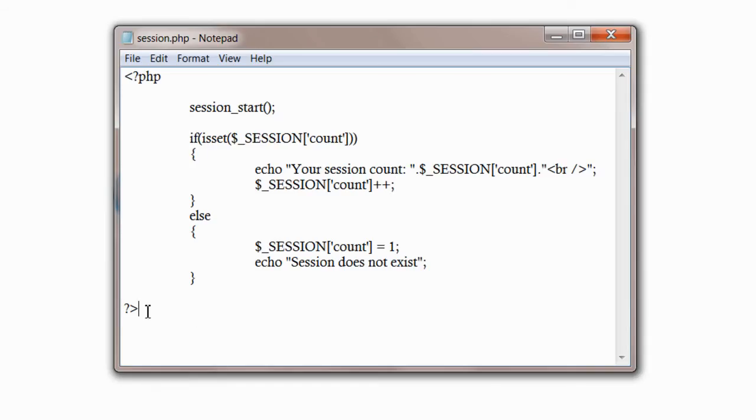That's it. It's a very small program wherein you start the session with session_start and see if the session has been set. If it is set, the code inside the if block will be executed. If it is not set, then the code inside the else block will be executed. On its first visit, session will be set. On its consecutive visits, the value of the session count will be displayed. That's it.